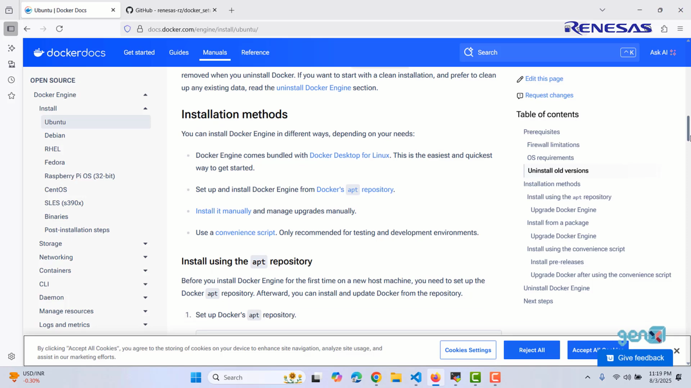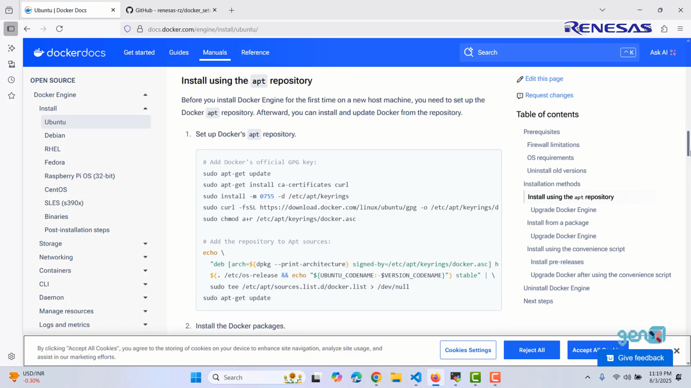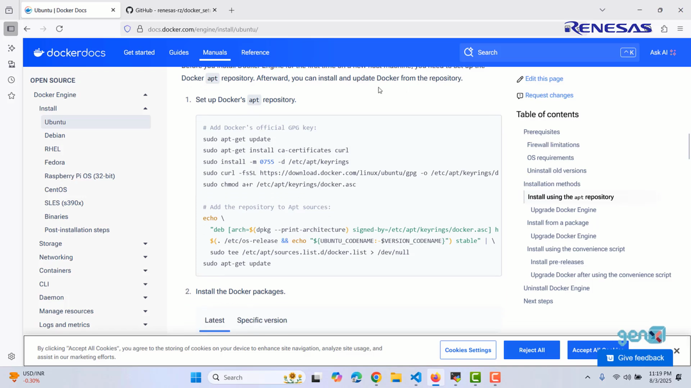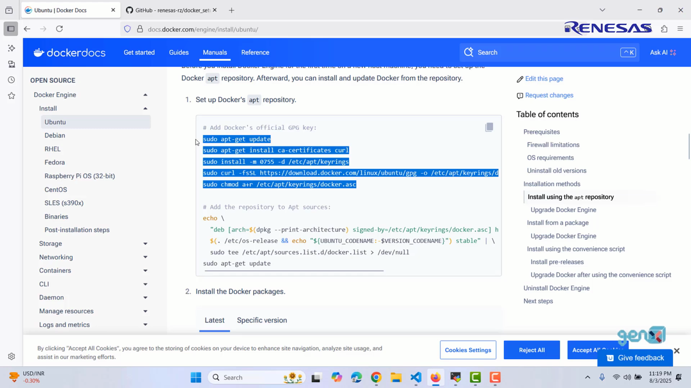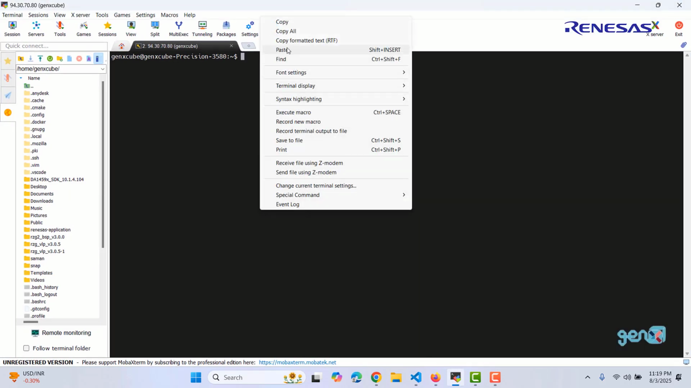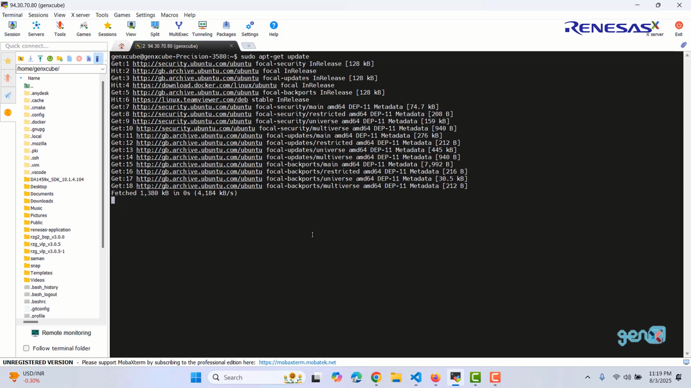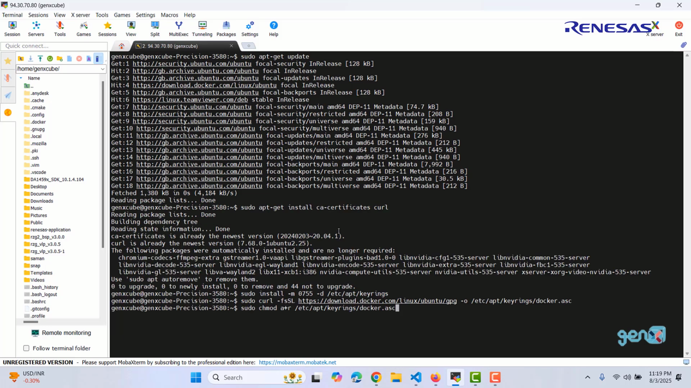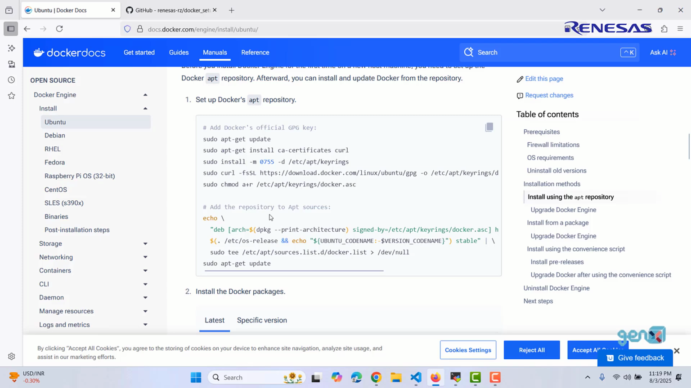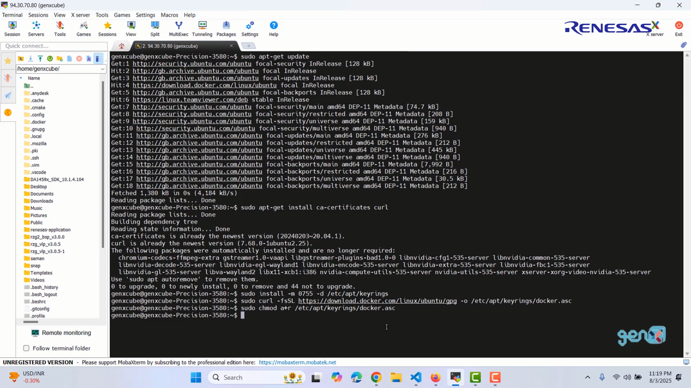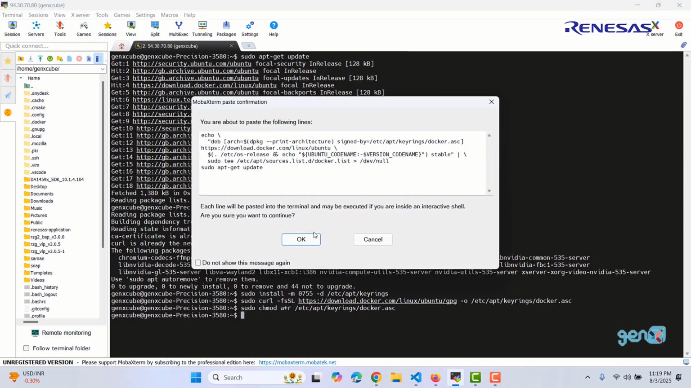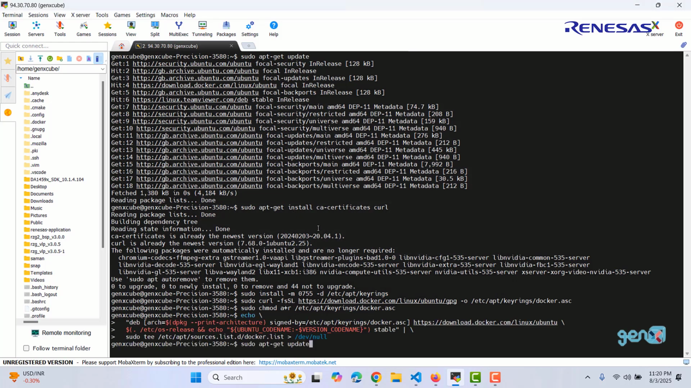So we will go through the installation methods here, and we will use the first one, using the apt repository. First of all, we will set up Docker's apt repository. We will update, then install CA certificates and the curl command, and then add the apt repository and provide permissions. Moving on to the next step, we will add the repository to apt sources. We will add the repository here and then update it.